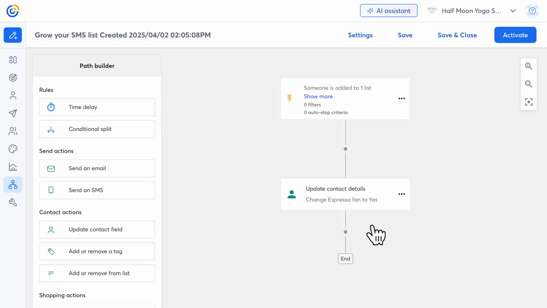Once your automation path is active, the contact detail or custom field is automatically updated when contacts reach that step in your path.